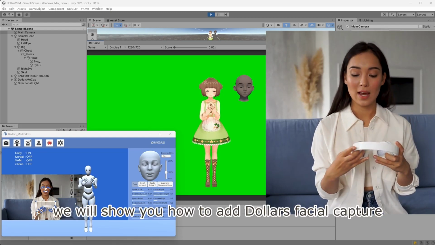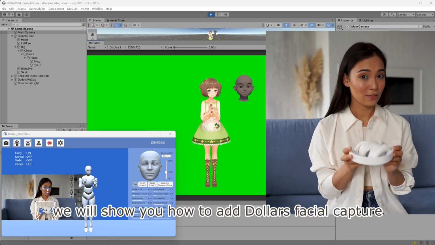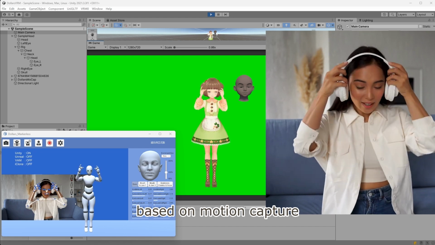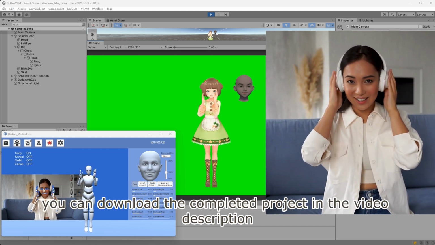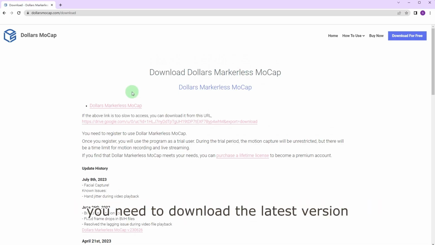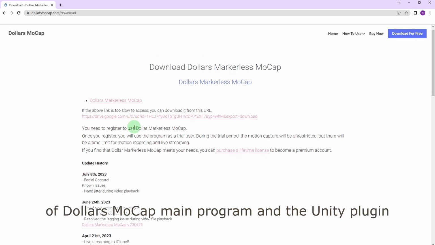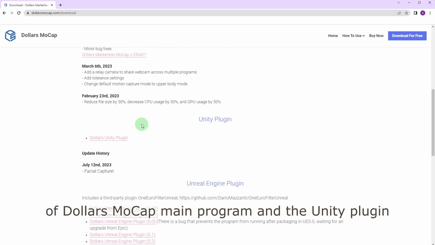In this video, we will show you how to add Dollars facial capture to a Unity project based on motion capture. You can download the completed project in the video description. You need to download the latest version of Dollars MoCap main program and the Unity plugin.